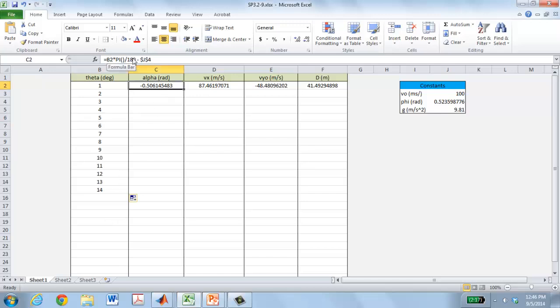In the second column, I calculate alpha, the launch angle above the horizontal. So I take my theta from cell B2, I convert it into radians. Within Excel, it has the variable pi. I reference it using this syntax. And then I subtract off the incline of the hill, which is over here in cell J4, column J, row 4. And I added a dollar sign to the J and to the 4 to keep those constant.